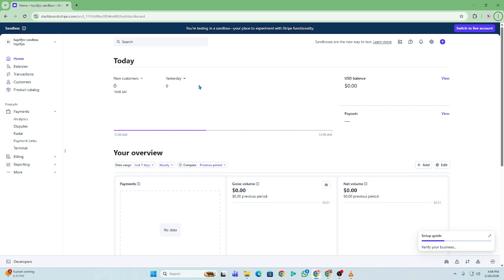First, read the exact error message. Stripe usually provides a code or description explaining what went wrong. Knowing this helps pinpoint the fix.